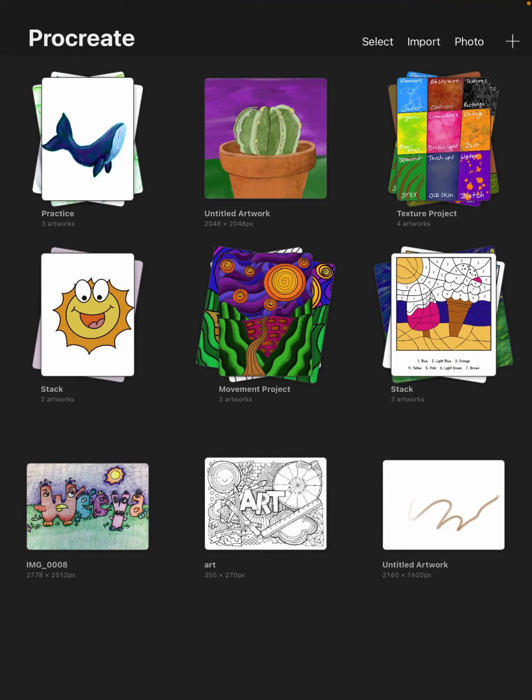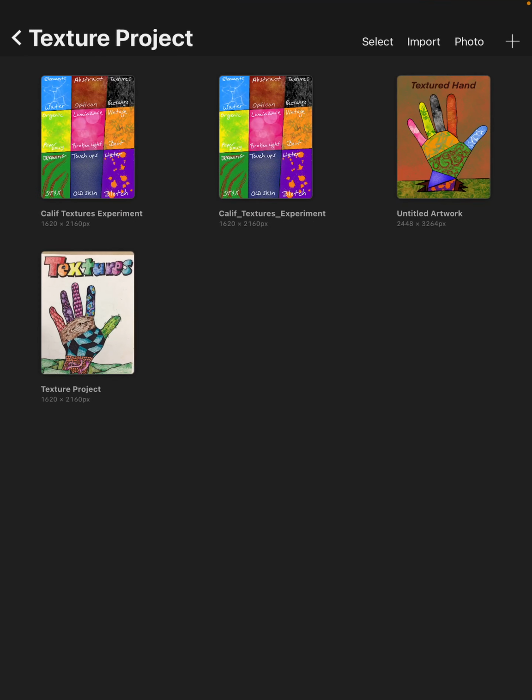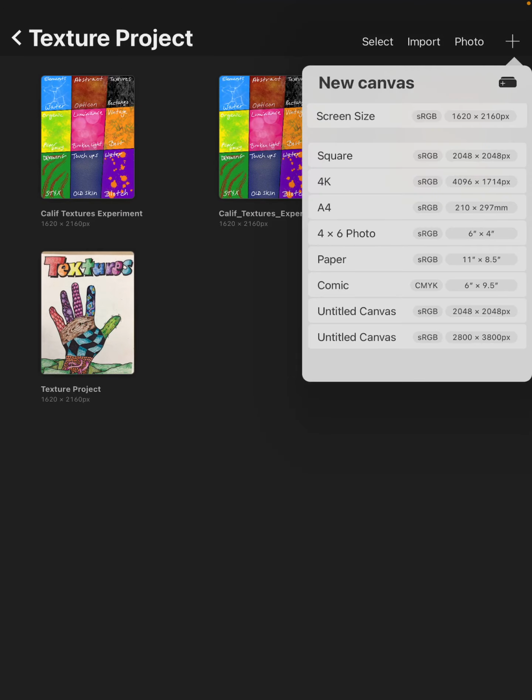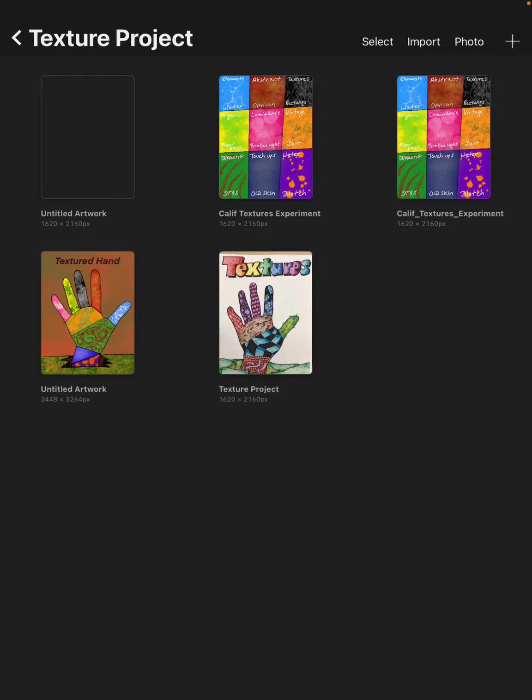up, if you have a stack that you've created with your name on it, you can actually open up that stack, which is what I'm going to do, and then do the plus sign, and then it automatically puts it in your stack. So here's the plus sign. Then I'm going to hit screen size.